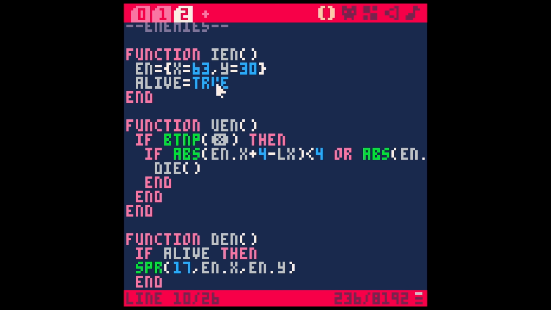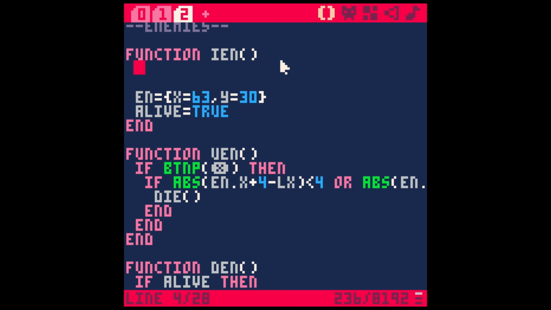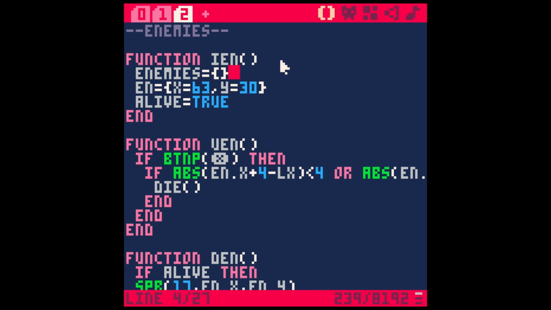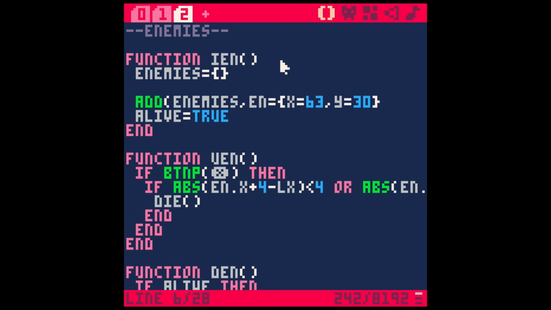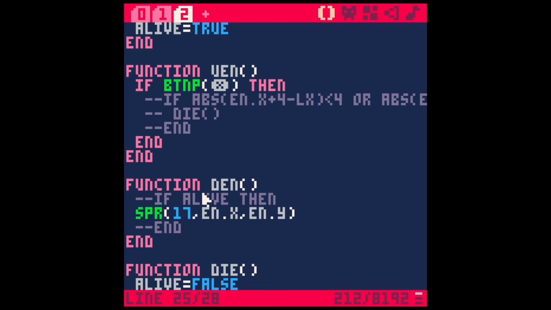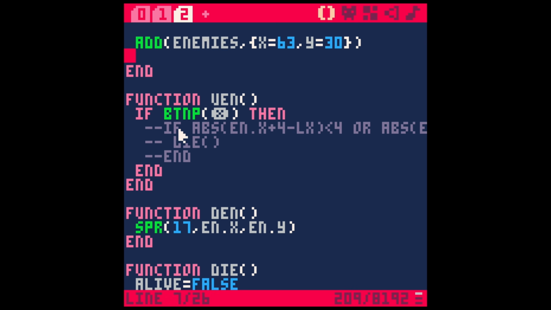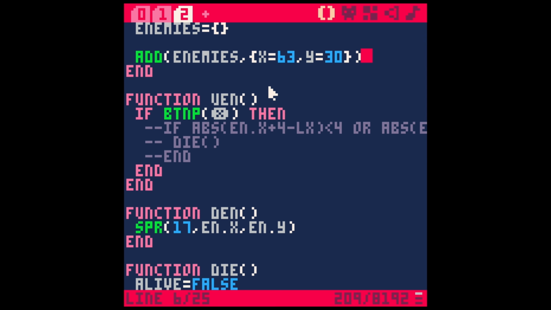So instead of just drawing one sprite, we're going to draw a lot of sprites. And we're going to do this using a table. So we're going to start with enemies, that's our table. So enemies equals this, just a blank table. And we're going to add an enemy to our table enemies. Comment out some of the stuff we were using earlier so that we don't have anything calling our die function or checking if we're alive or anything like that. In fact, let's just get rid of this stuff because we're going to be making it again. Let's get rid of alive. We're just going to focus on this right here.